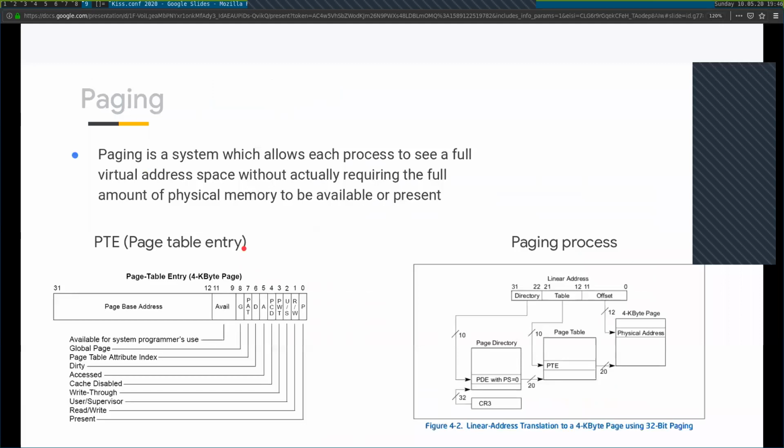Another technique for memory management is paging. Paging is the most common technique used in x86 processors to enable virtual memory. Virtual memory through paging means that each process will get the impression that the available memory range is actually 0 to 4 gig, even though the actual size of memory might be much less.